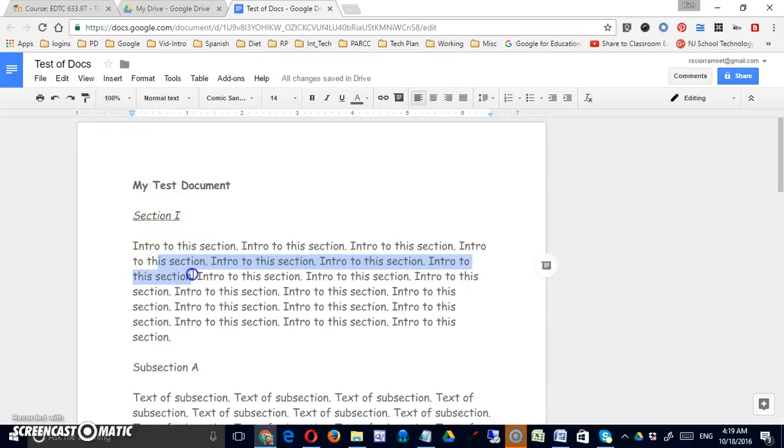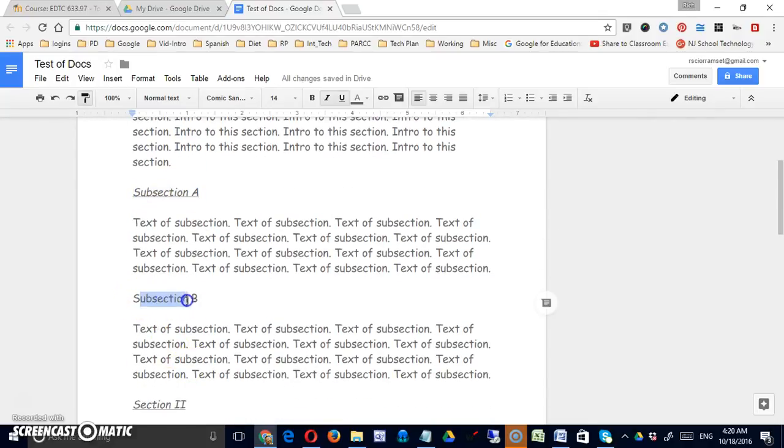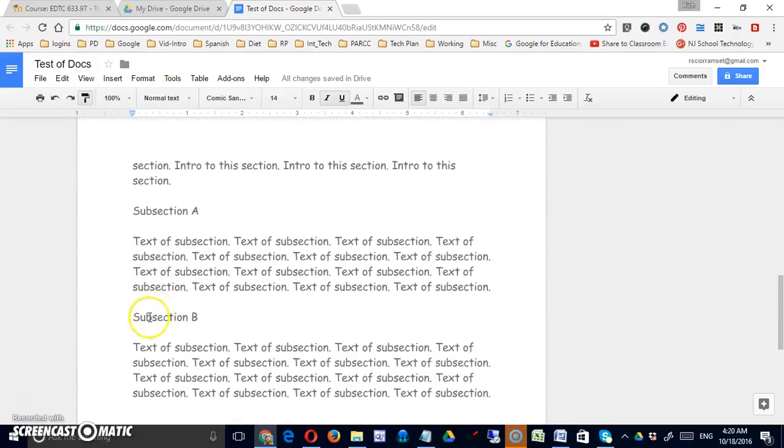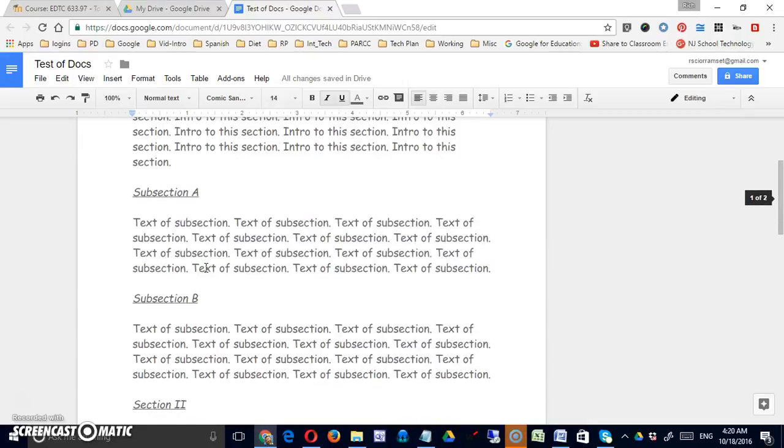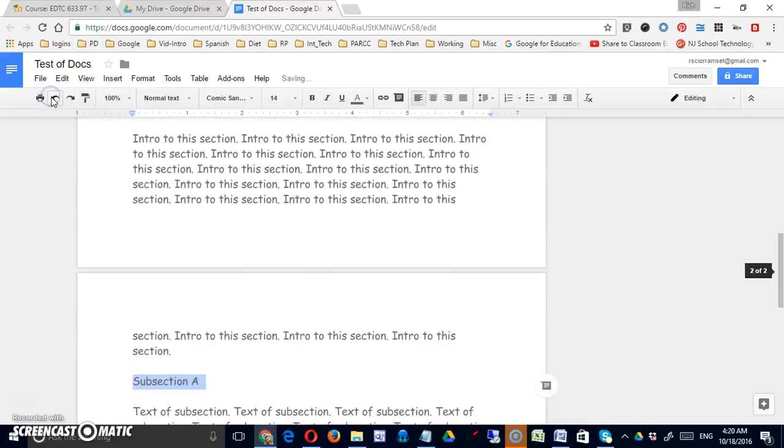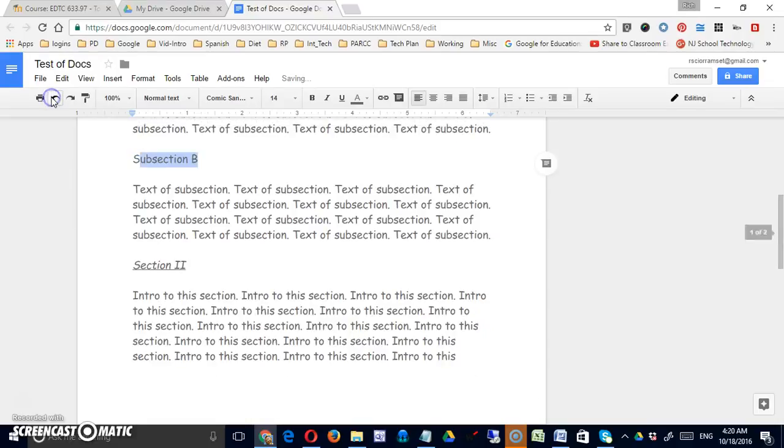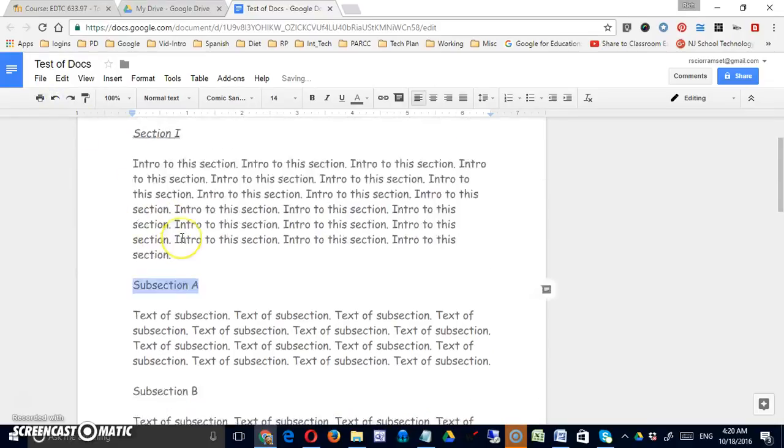Notice if I select more, nothing happens, because since I simply clicked on it, I get to use it once. If I'd wanted to use it more than once, I should have double clicked on it. And then that tool will stay on until I click it again. Okay, let me undo a couple of those. Okay, great.